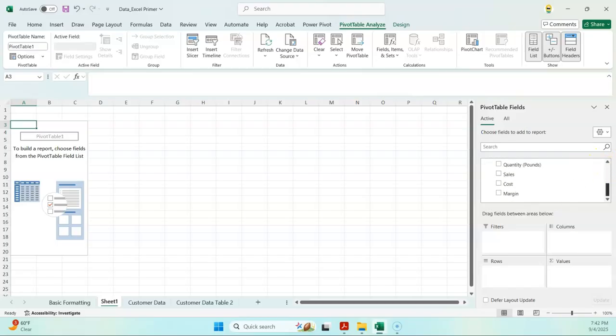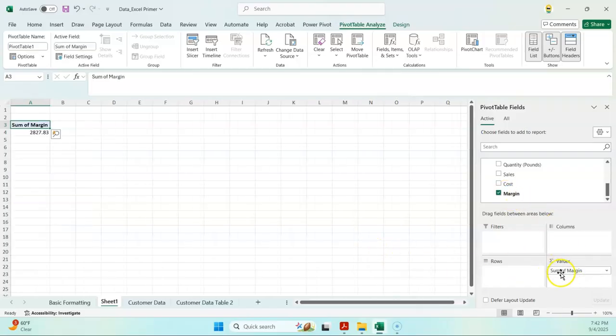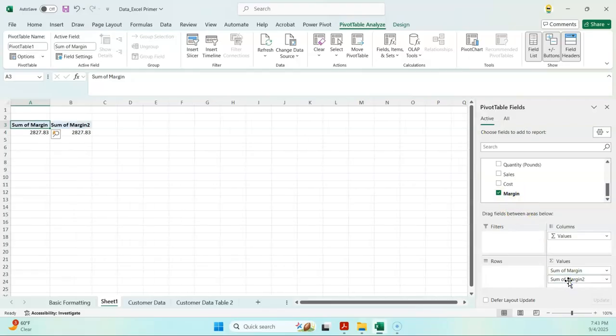So why don't we scroll down here. We'll grab, say, our margins. If I drag margins into values, you see it says sum of margin here, and I get a number that pops up. What happened? It took every single one of those 194 margin costs that we had, and it added them all up. Now, you can grab multiple things in here. You can actually grab multiple instances of margin and drop it in, and you can see we've got sum of margin, sum of margin 2.